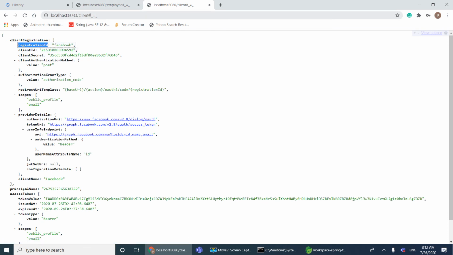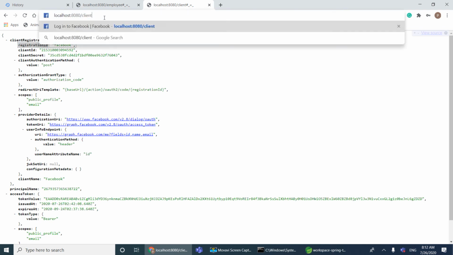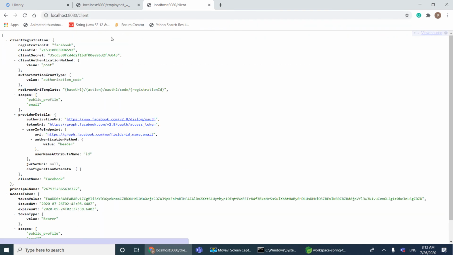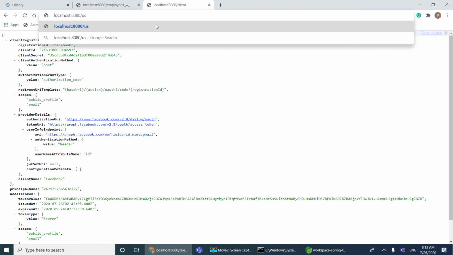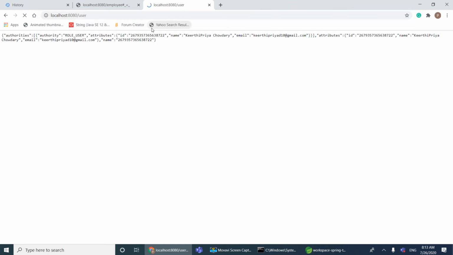If I hit the endpoint one more time, we have already logged in. So if I hit again, it will automatically get the details because the token will be active for 10 minutes. If I want to get the user details, I can hit localhost/user. It gives me my user. What is the type of authority I have? ROLE_USER is my authority. What is my name? What is my email address? What are the attributes? ID, name, email are there in the user details.